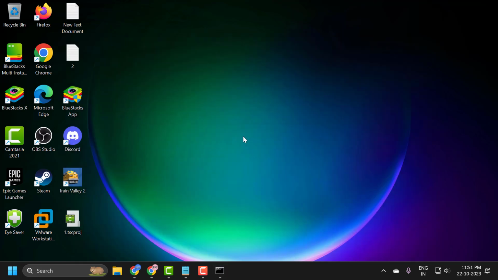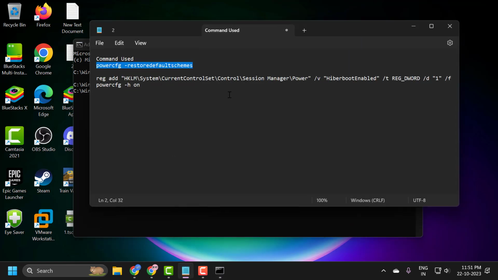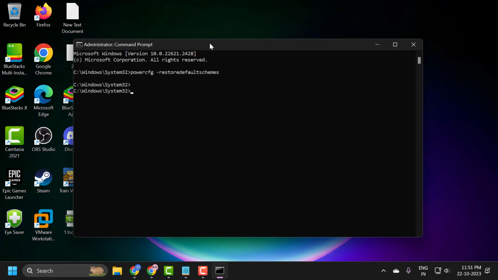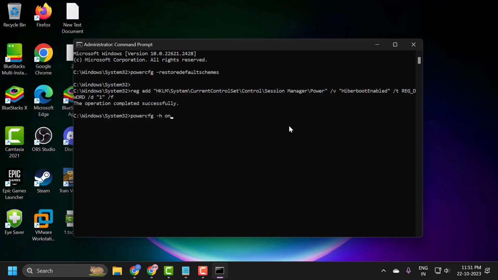After restarting your PC, if you're still having this problem, then you just need to go to cmd again. Make sure you run as administrator, and after that you just need to copy the second command, tap the bar, right click, and paste it in. Press Enter. The operation completed successfully.